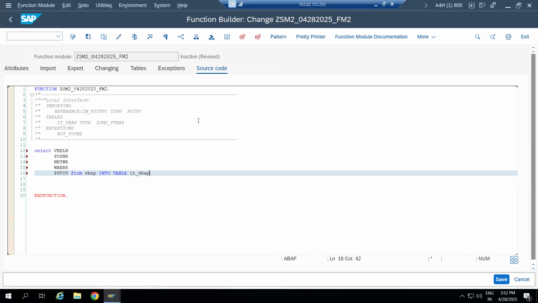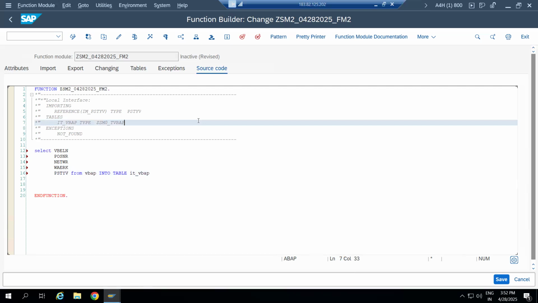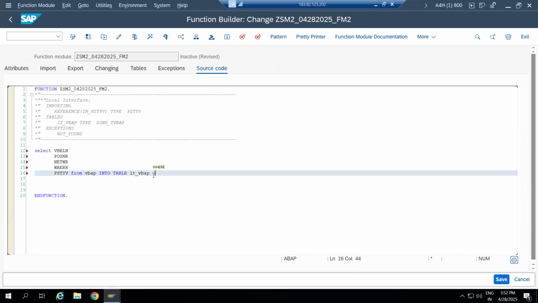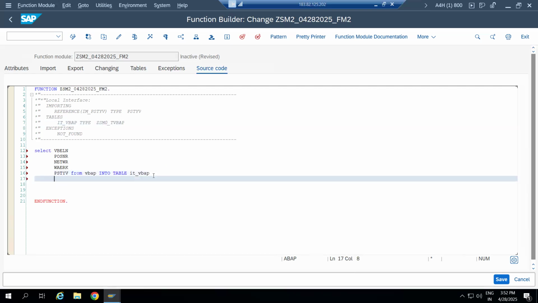Suppose user is entering input as TAN. So those item category records has to be displayed. So based on the user input, it has to fetch from the database table. So that condition we can give in where condition.